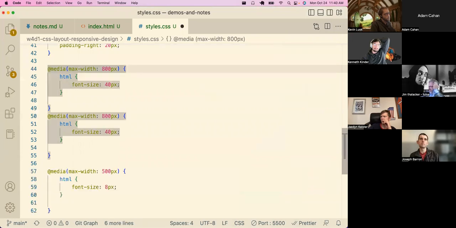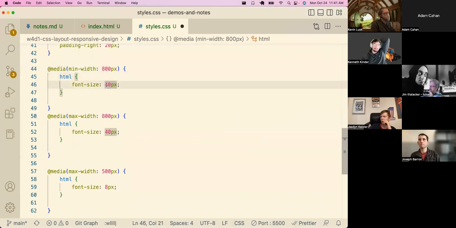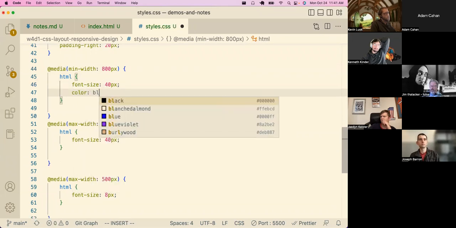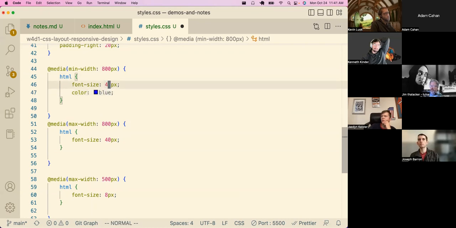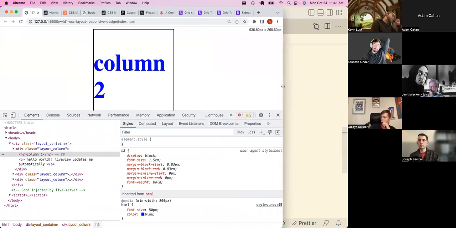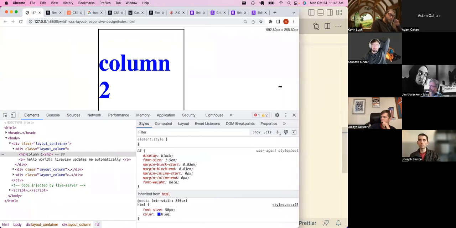Like if we wanted to do min width of 800 pixels, color blue, let's make it 50. So now from when the screen size is a minimum of 800 pixels or bigger, the font size is 50 pixels and the font color is blue. And let's see if this works. And there we go. It got a little bigger, but more so it got blue.